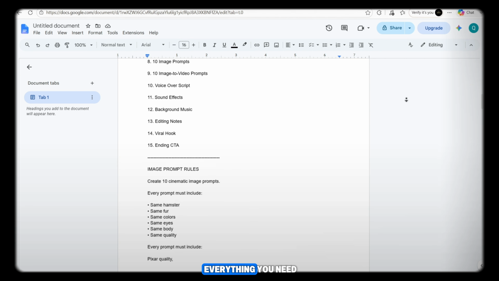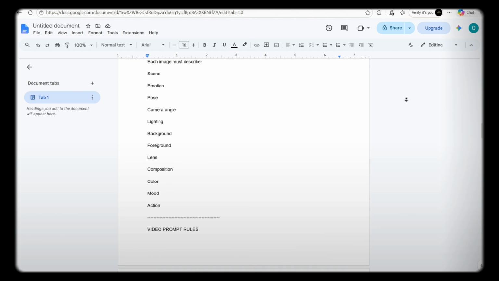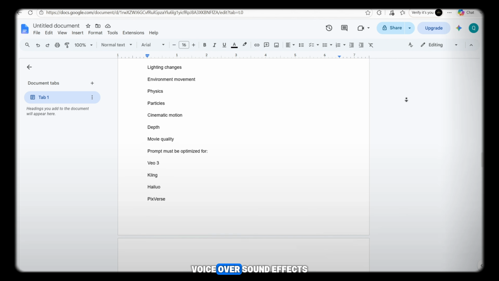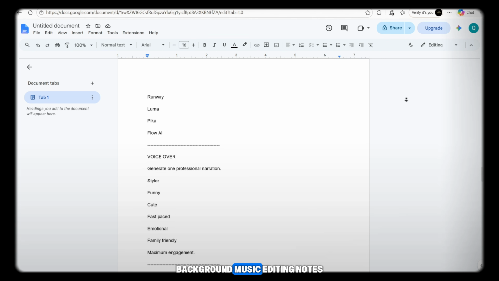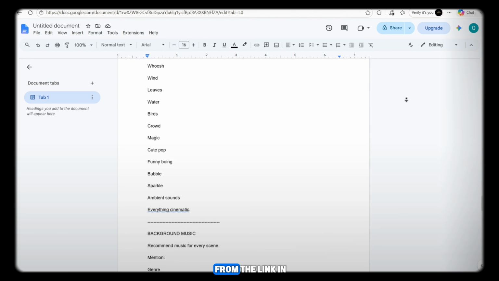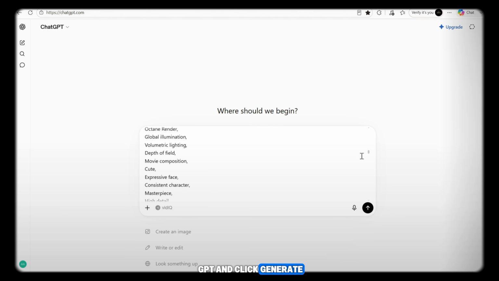It includes everything you need: story structure, consistent character prompts, cinematic image prompts, video prompts, voiceover, sound effects, background music, editing notes, and much more. Simply copy the prompt from the link in the description, paste it into ChatGPT, and click Generate.